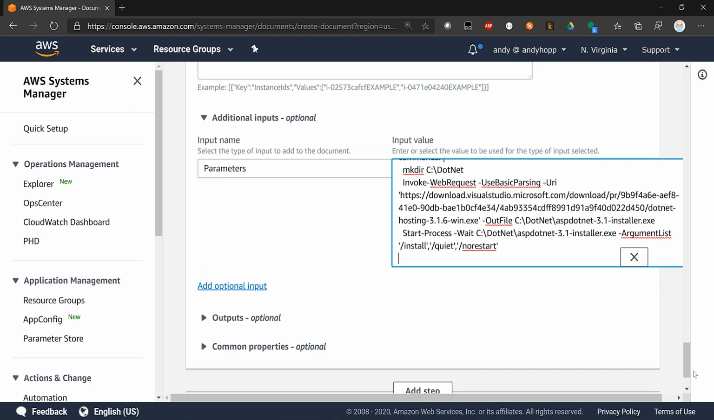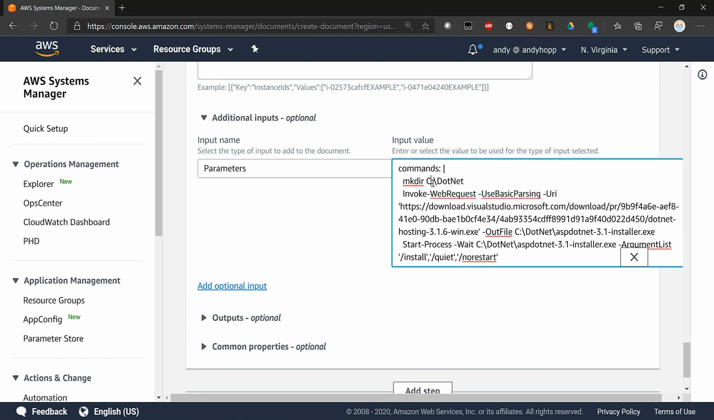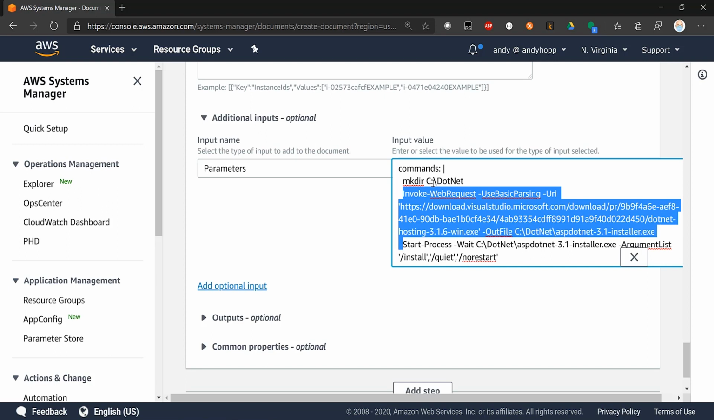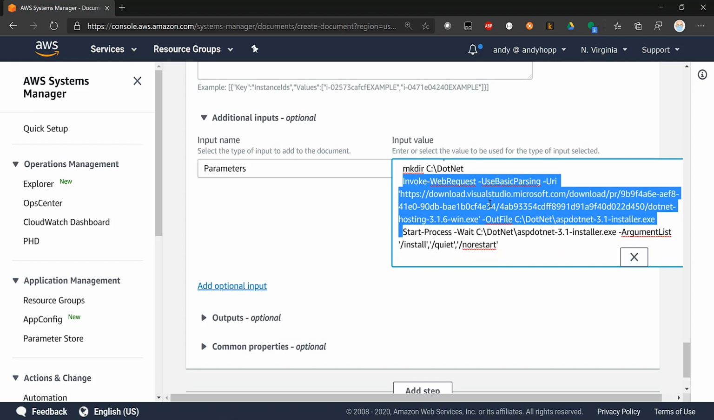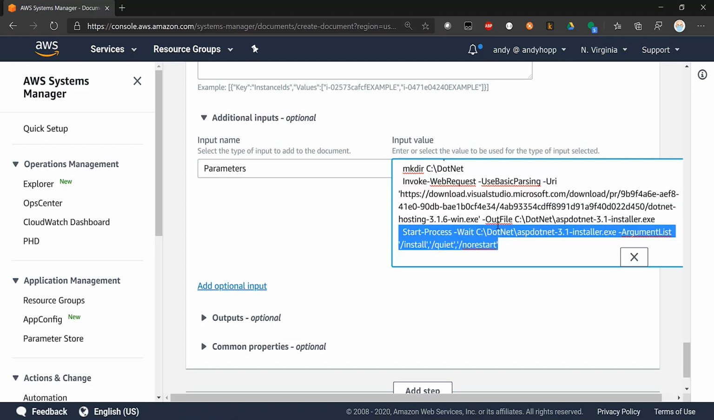All right, so what this does is first ensures that there's a directory for the .NET runtime to be downloaded. Then I'm actually invoking a web request that will call a URL to download the latest version of the runtime. Now, at the time of recording of this script, the most recent runtime was 3.1.6. If you decide that you'd like to build this document yourself, there may be a more recent version on the Microsoft website for download. Once I have that in place, then I will install the ASP.NET Runtime on the machine.